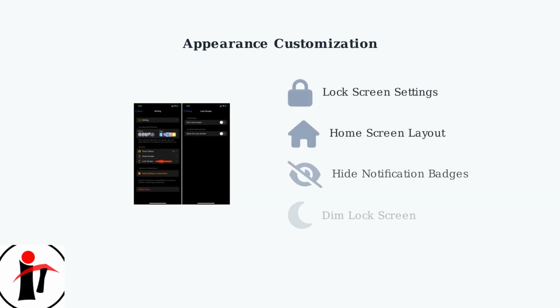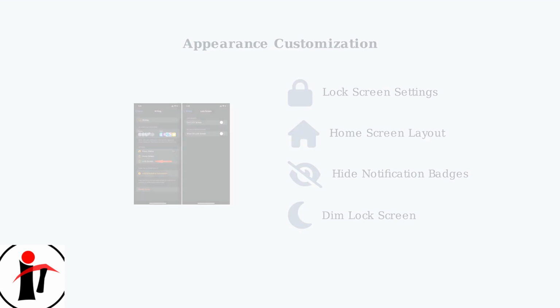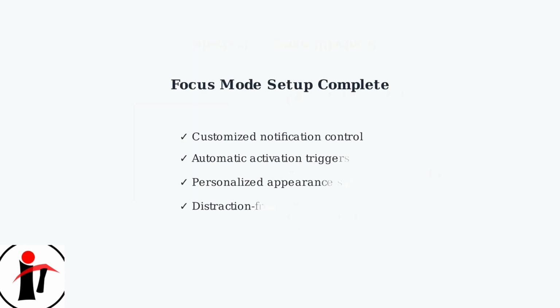Focus modes become truly powerful when you set up automation. You can configure them to activate automatically based on time schedules, your location, or when you open specific apps. Finally, you can customize how your iPhone looks and behaves during each focus mode. This includes dimming the lock screen, hiding notification badges, and even showing different home screen layouts with specific widgets and apps.